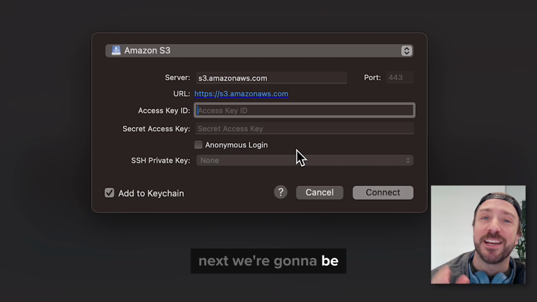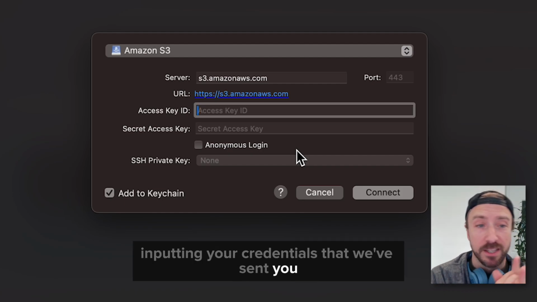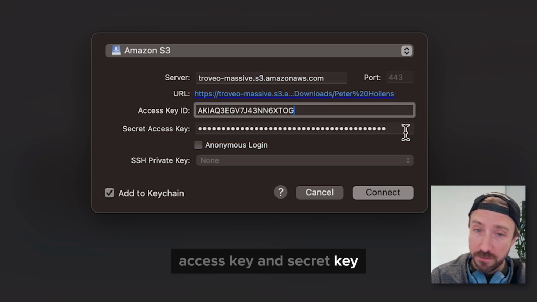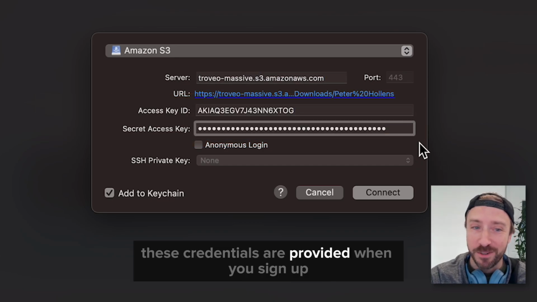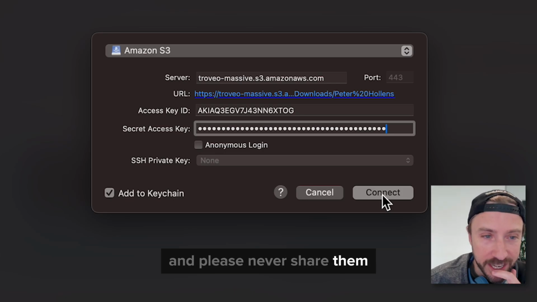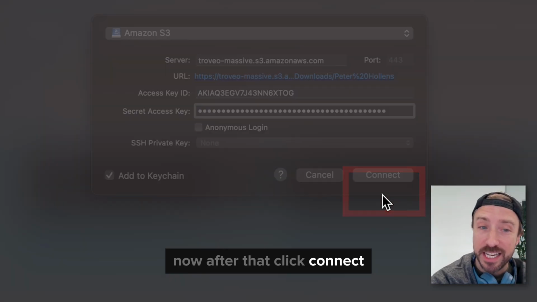All right, next we're going to be inputting your credentials that we've sent you. So input your server address, access key, and secret key. These credentials are provided when you sign up. Remember to keep these keys secure and please never share them. Now after that, click connect.